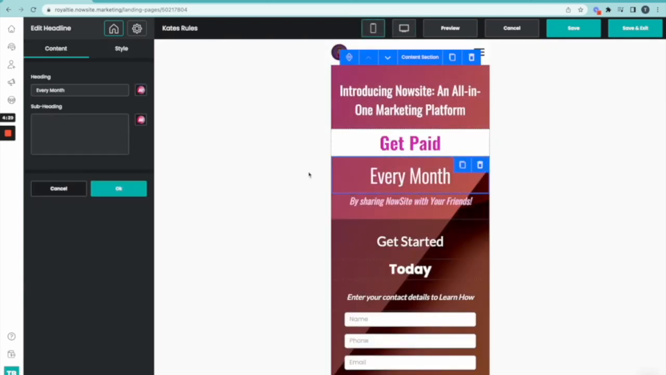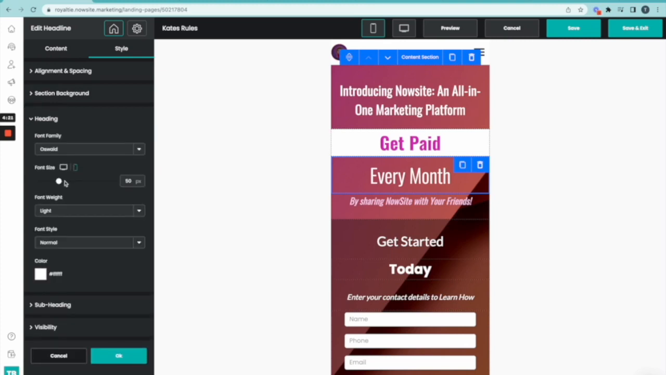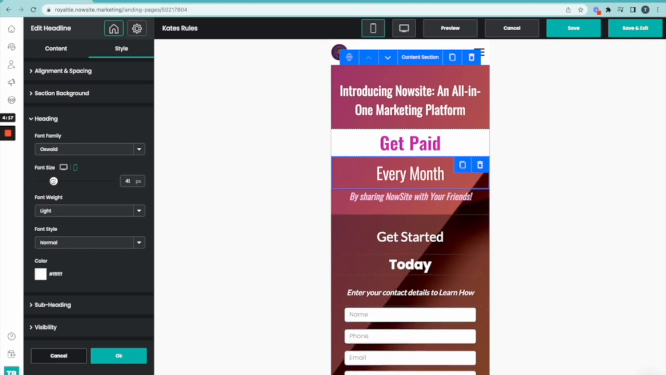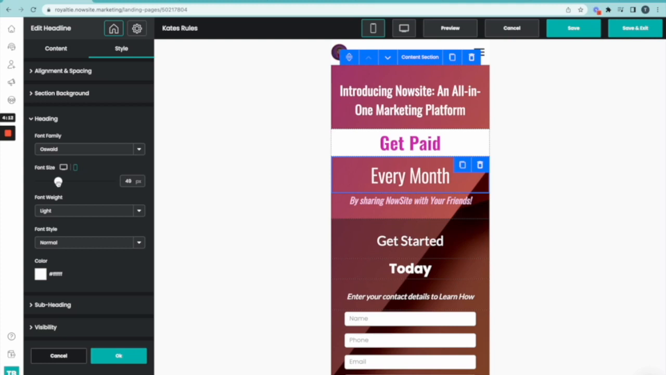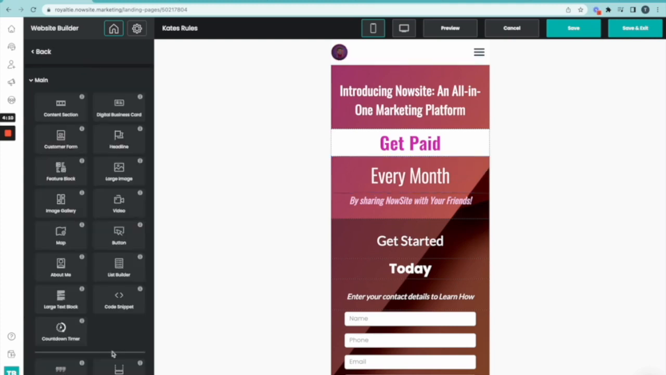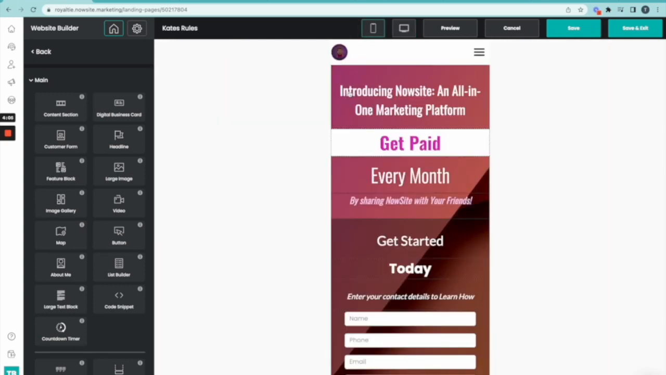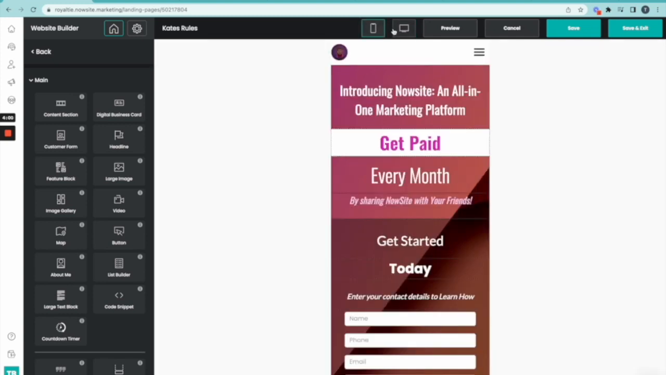But if you wanted to change this, for example, you would tap on it just like you did before, go to style, you can go to heading, and you can change the size of the font. And then you press OK. And when you change it for one, it doesn't change it for the other for the most part. So we can save that. I'm not going to save it because I just changed it.